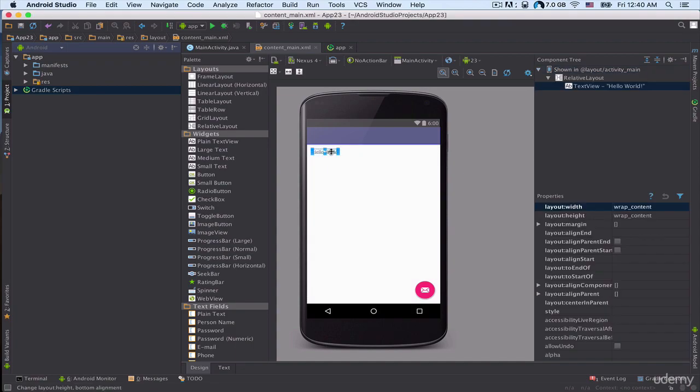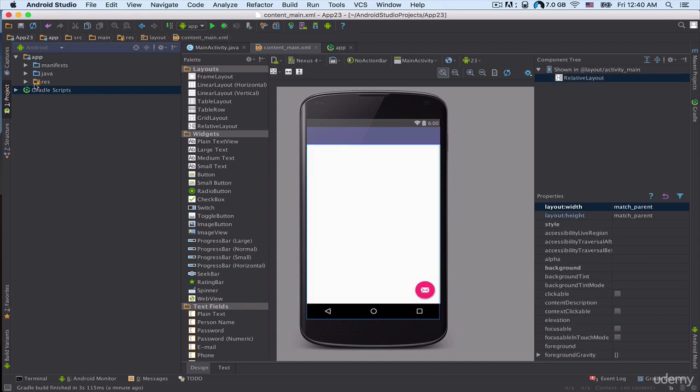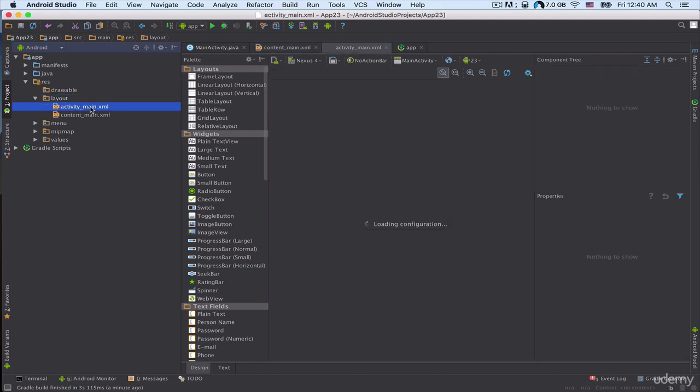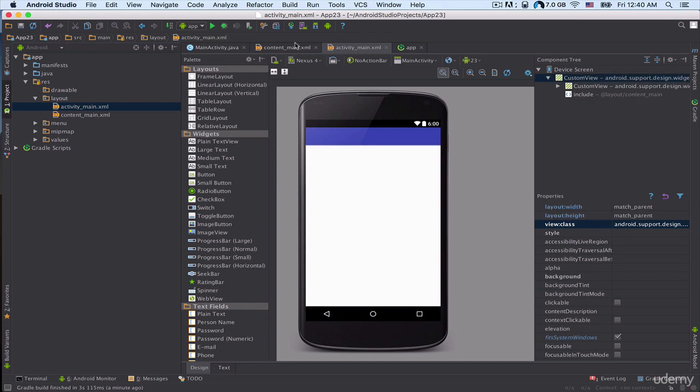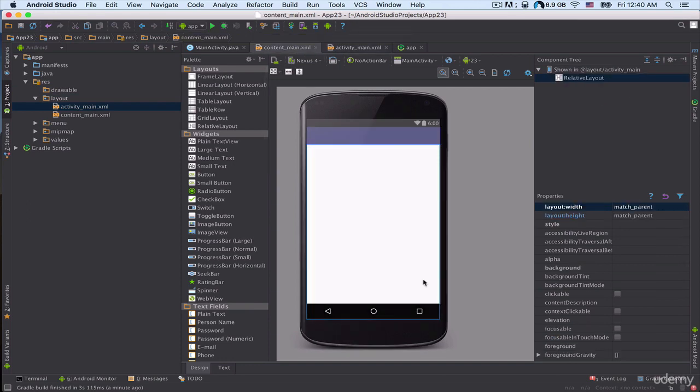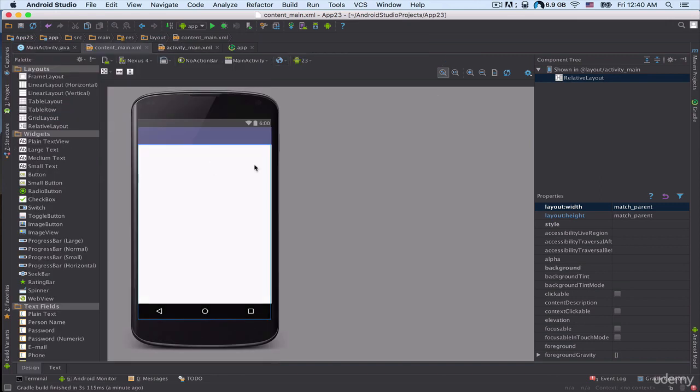Now let's actually select this hello world text view here and then press on delete key on your keyboard. Now double click on this res folder here, layout, activity_main.xml, and then select this floating action button here and then press on delete key on your keyboard. Okay, so now let's actually go back inside this content_main.xml, and here we want to actually design the user interface of our application.